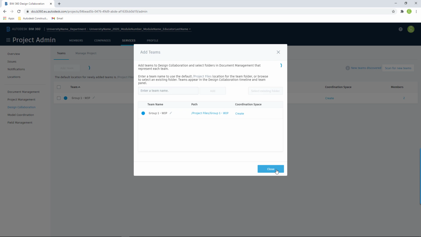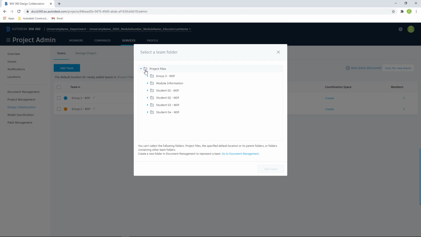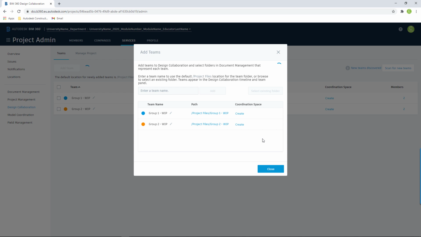Selecting Group 2, then Add Team. I can now finish the process by selecting Existing Folder, select Project Files and then choosing Group 3. Selecting Add Team to complete the process. Once these teams are defined, I can now use the Edit button to rename each of these teams as required.